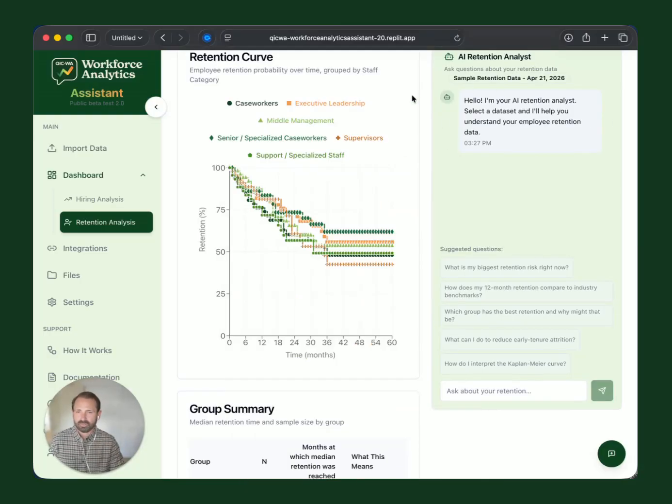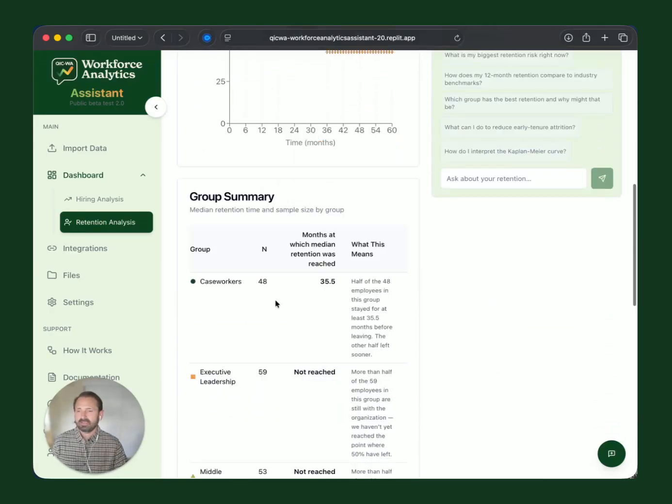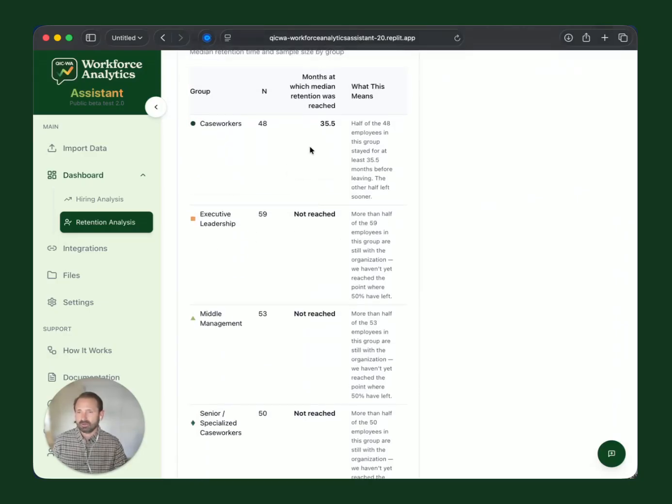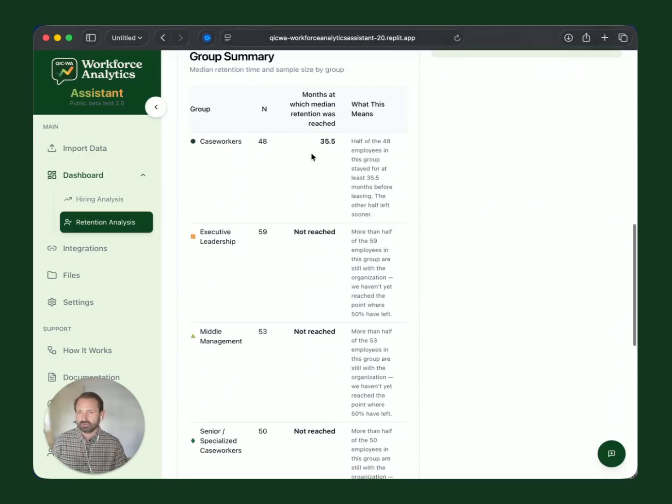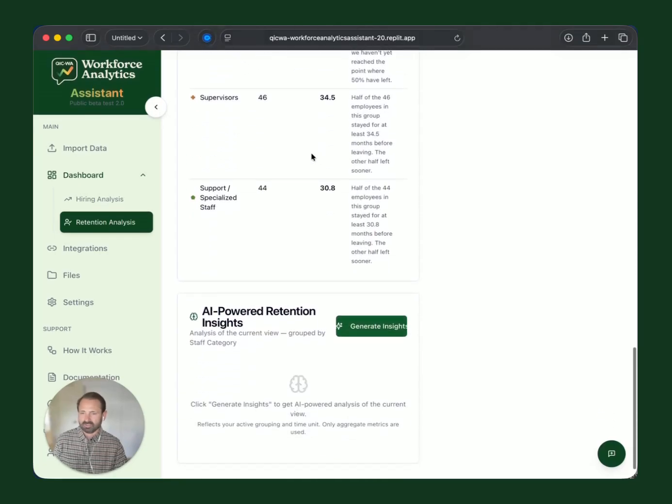workers at each point. And again, you can ask your AI assistant for some interpretation or some explanation about the results that were created. And then it gives you a little bit of a summary about each of these groups and whether or not the median retention was reached for each of those groups. And as you can see, in some cases, the median retention, so half of the workers leaving, was reached.